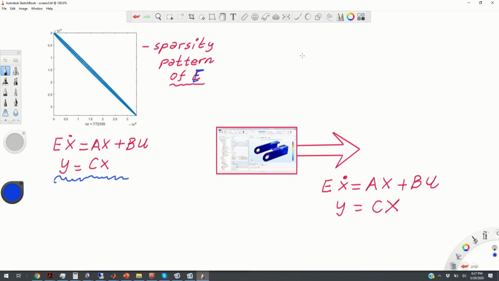And once we have our state space model, we can do a number of things with such a model. First of all, we can design observers and model-based controllers. For example, we can design a Kalman filter, or we can design an LQ, linear quadratic controller.